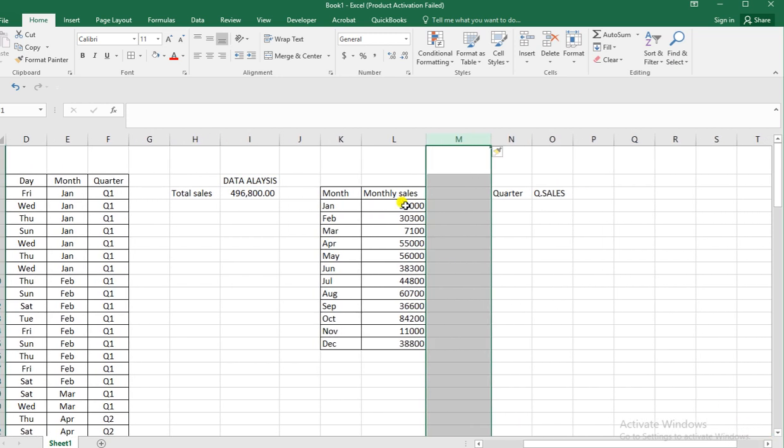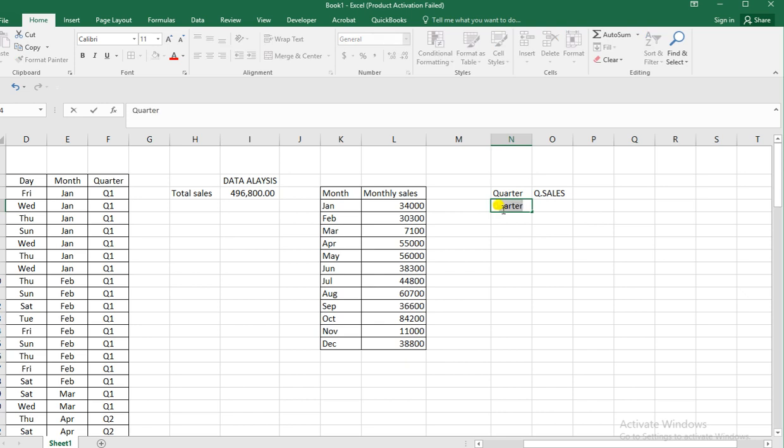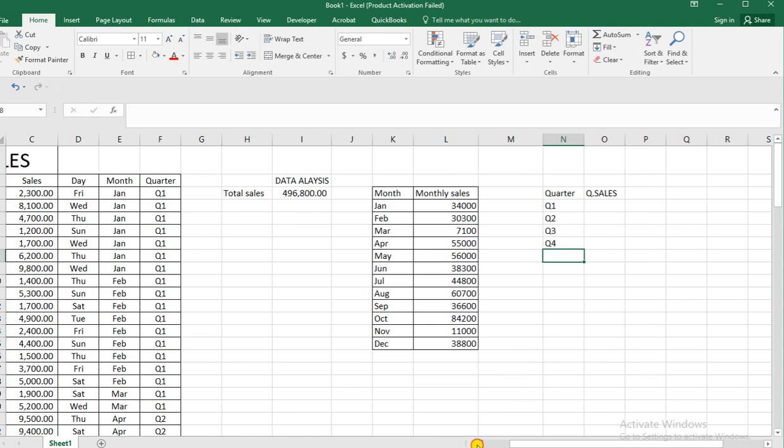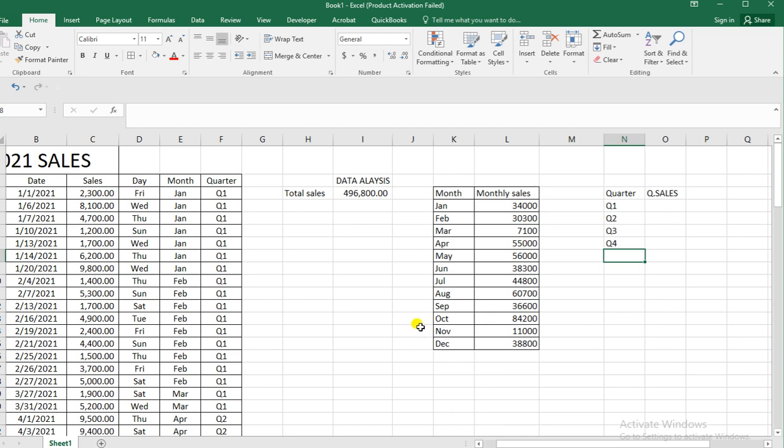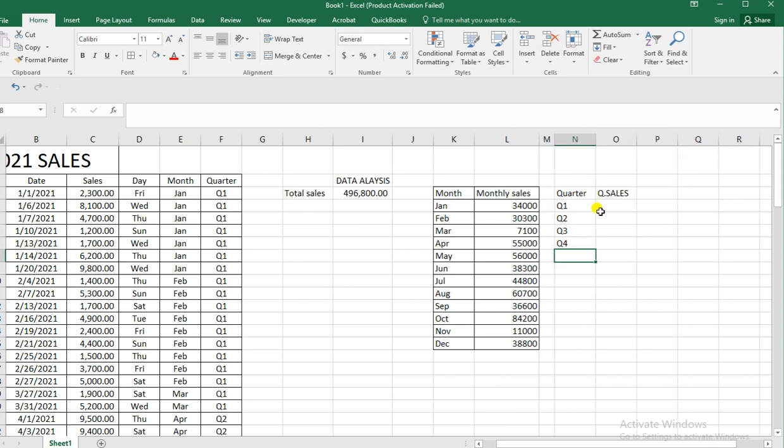So in that case, I need my quarters, which in this case are quarter 1 to quarter 4. So we're having quarter 1, quarter 2, quarter 3, and quarter 4. So we need to command this data of ours that it should give me my data in terms of the total sales per quarter. So how are we going to do that?